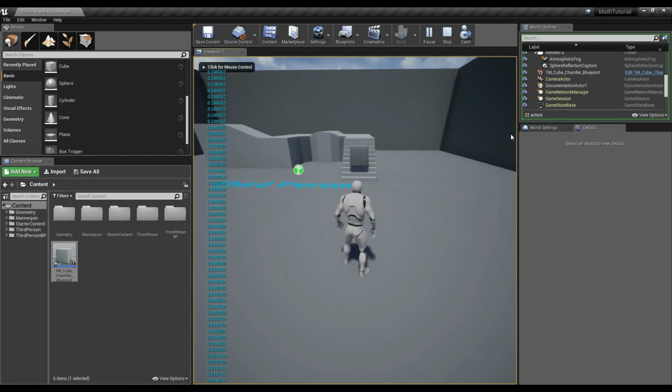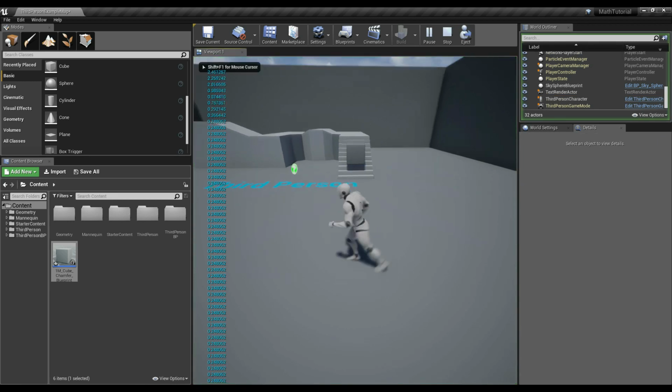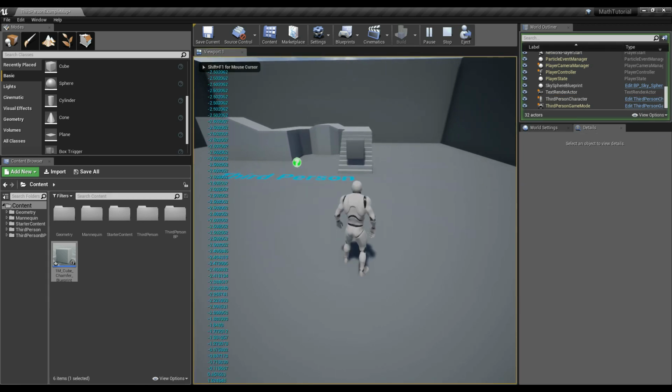So if we looked at the rotation of our character, you could see our z is going to be very close. Actually, that's weird. It's not close to 0. I'm not sure why that is, actually. Huh, that's actually interesting. Let's ignore what I just talked about there because I'm not really sure why that is.